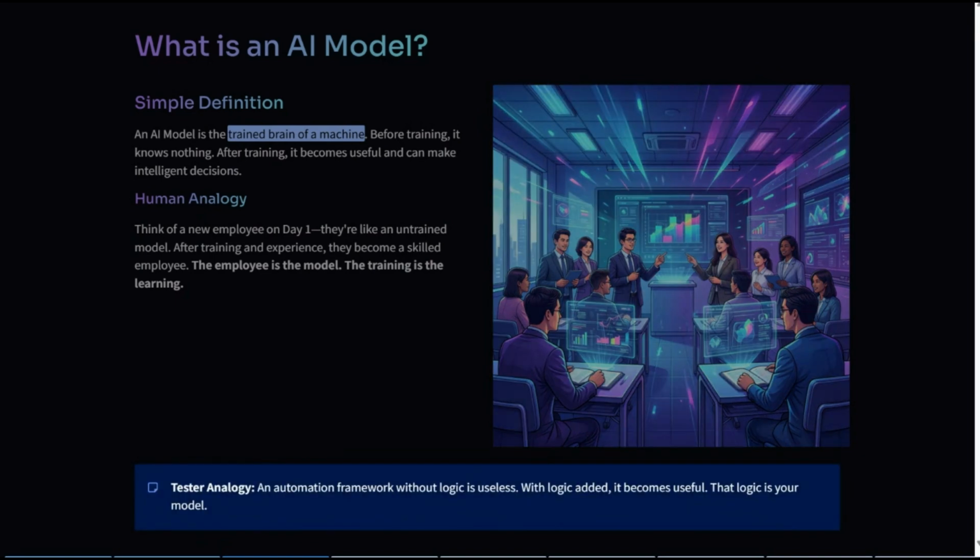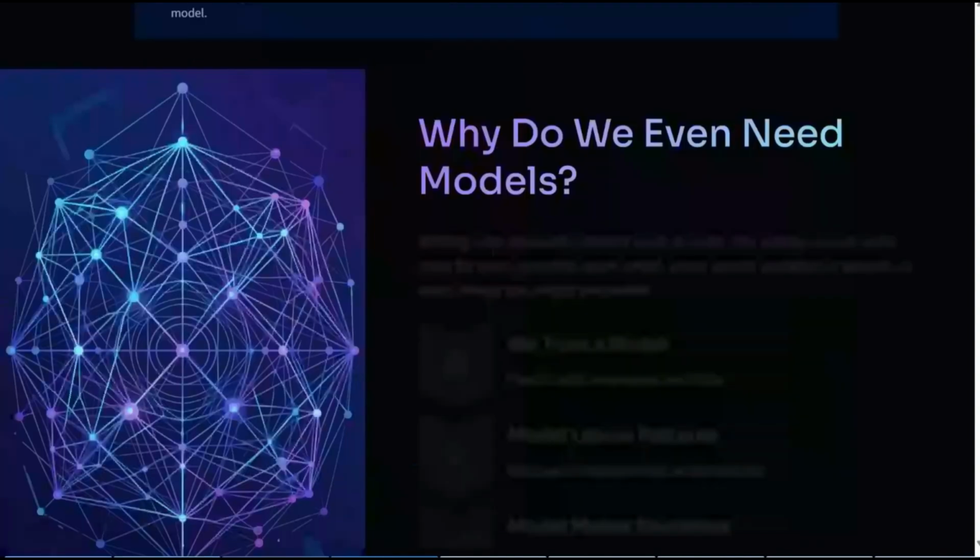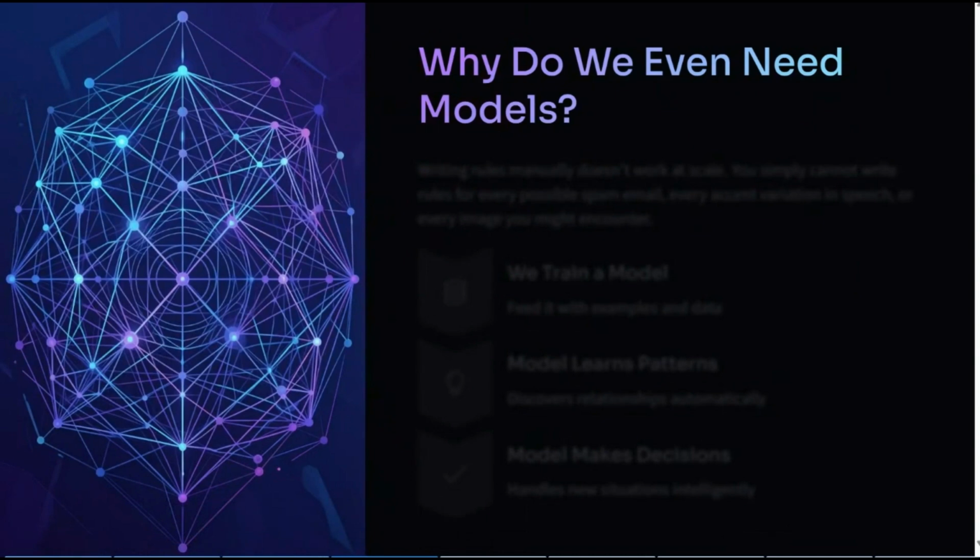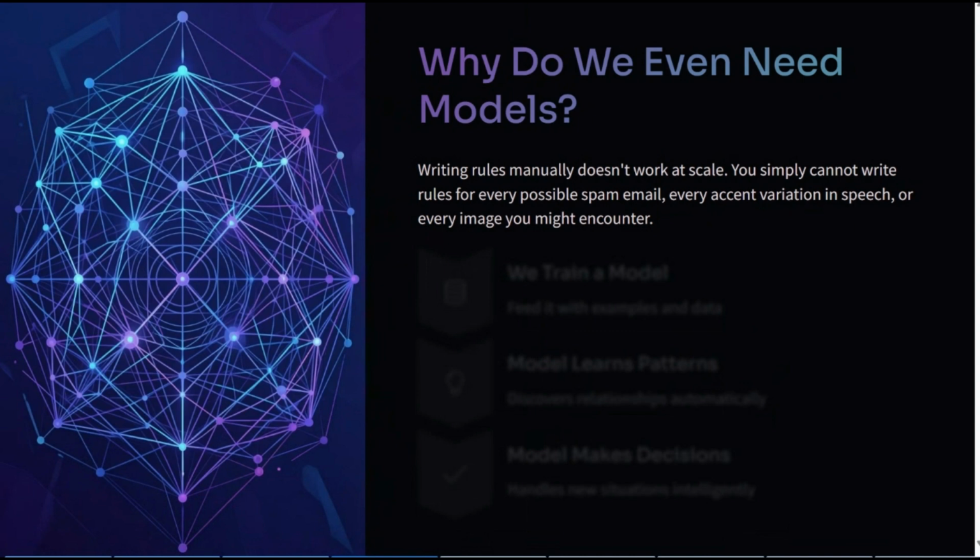And if you are coming from a testing background, an automation framework without logic is useless, right? So when we add logic into your automation framework, it creates magic. That automation framework with logic is very similar to a trained model, right? And why do we even need models? We were very fine with predictive analytics, even with machine learning. Now, why do we need all these models?